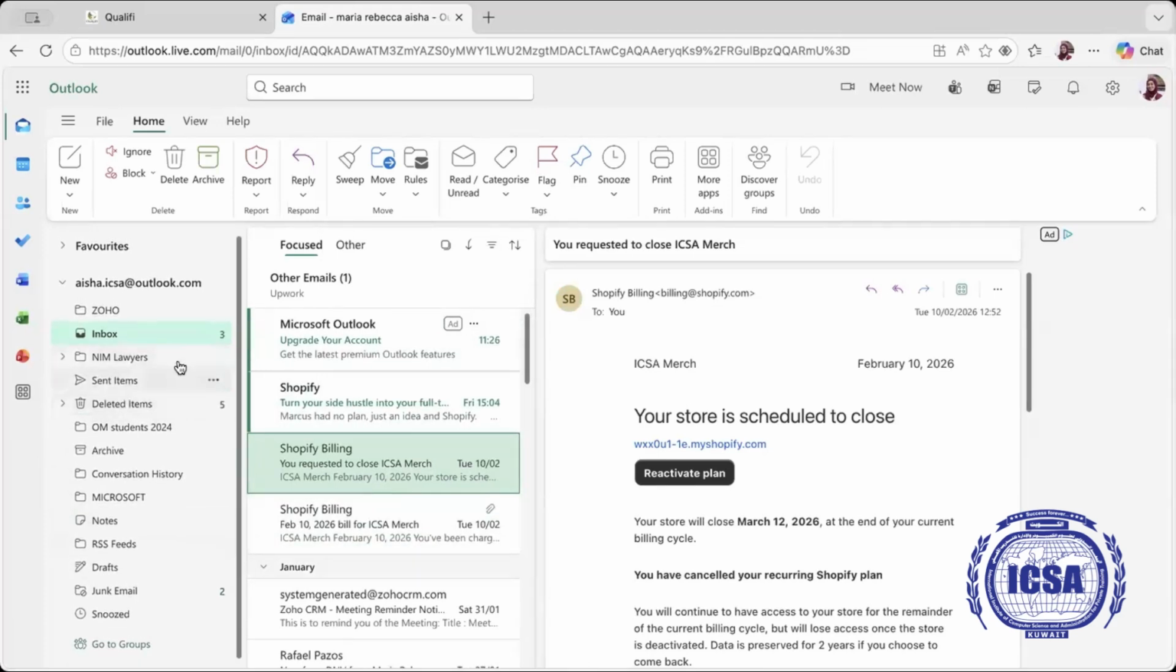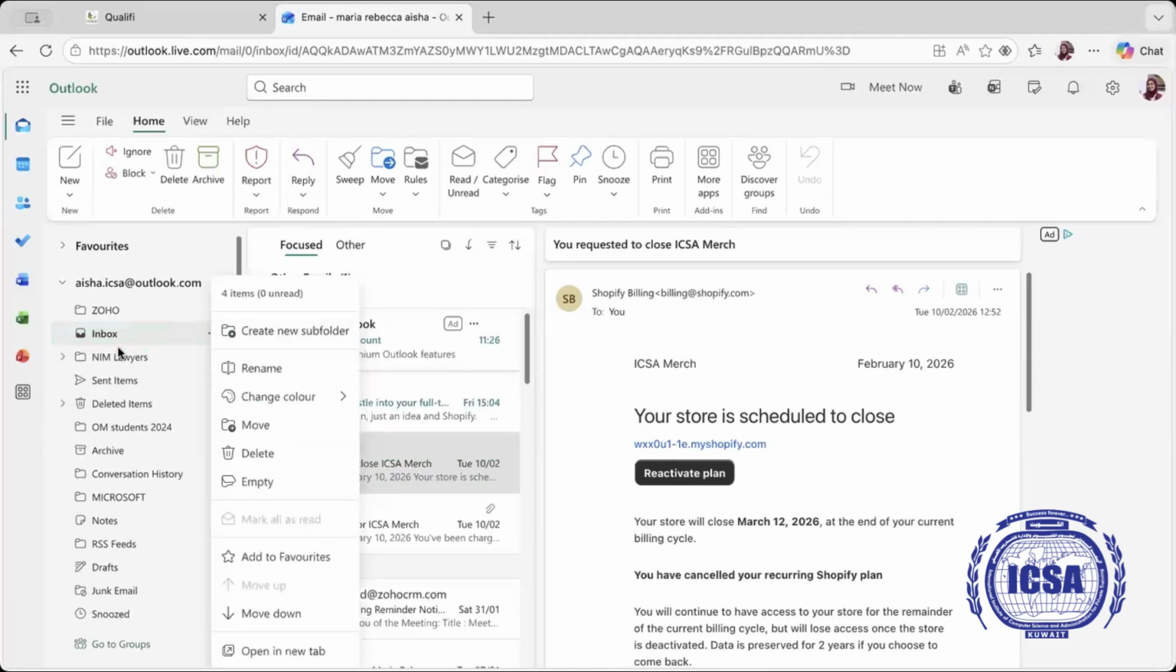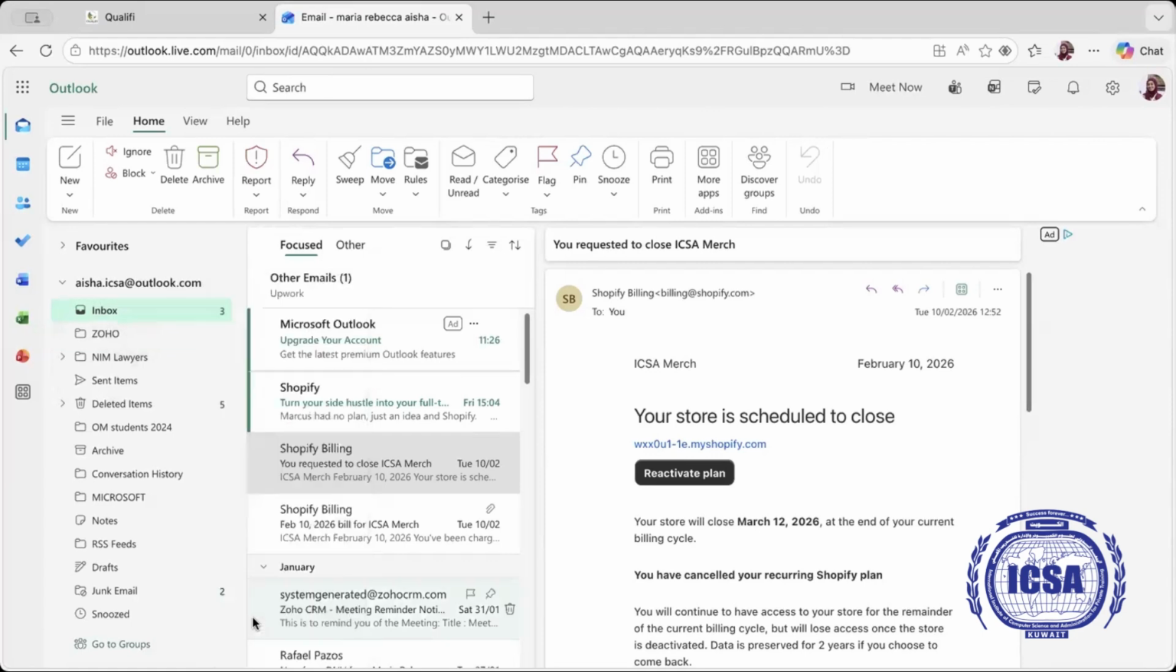Okay, so that's how it is. Okay, so as you can see here, we now have a new folder for Zoho. So I want this folder to be moving down so it will look nice. Yeah, so I have other folders here, Zoho and Meme Lawyers.